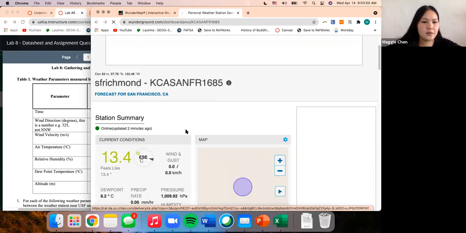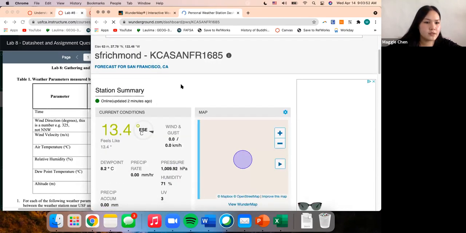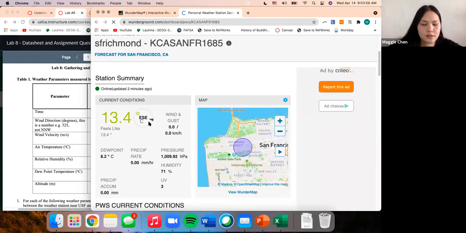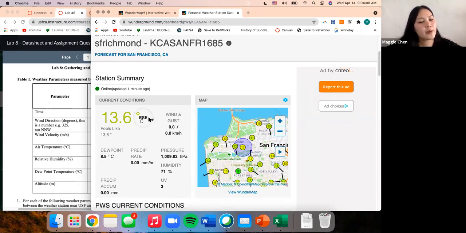And one of the other parameters is wind direction. And wind direction is given to us here in this little compass. So like how we talked about, the wind direction in degrees is 0, 90, 180, 270. So right now it's a little bit past 90 degrees. We can say that this is maybe 95, 100 degrees. And that would be this first column here.